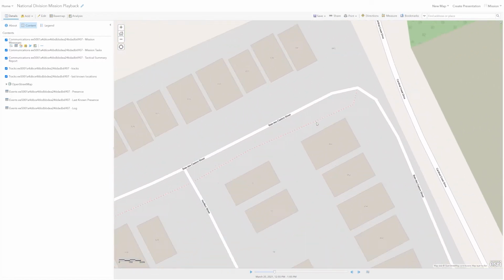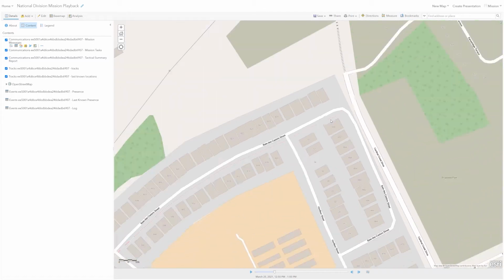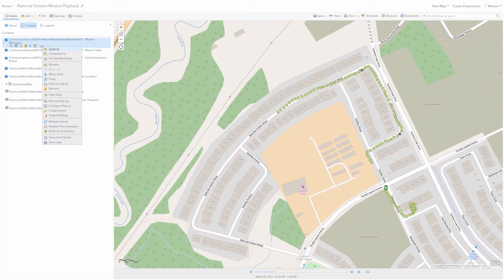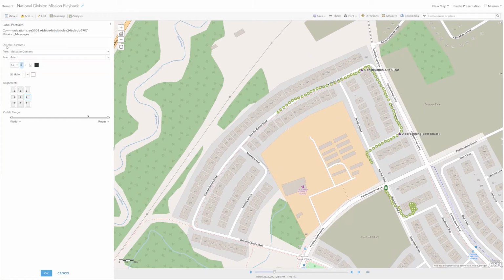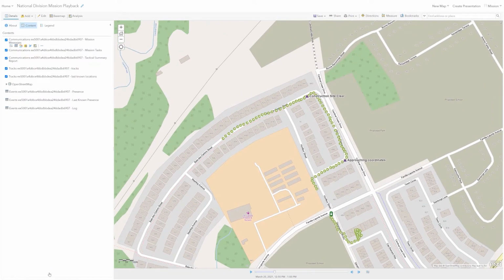The layers in the map are fully interactive. For example, I can select a message on the map and view all the data that was in the table in the form of a pop-up. I could take this a step further by turning labels on so that I am able to see the message contents in its geographic location at a glance.